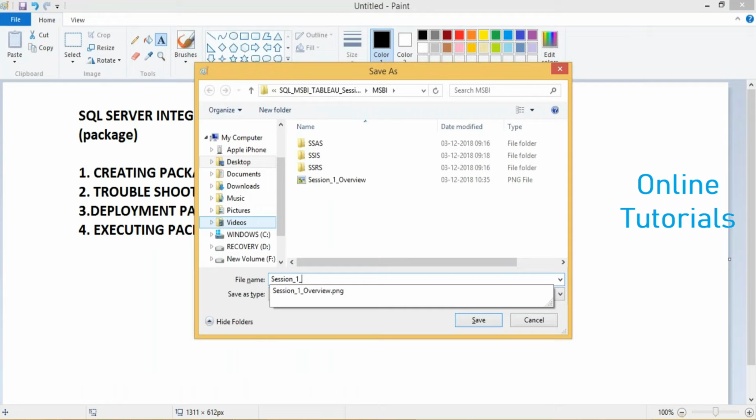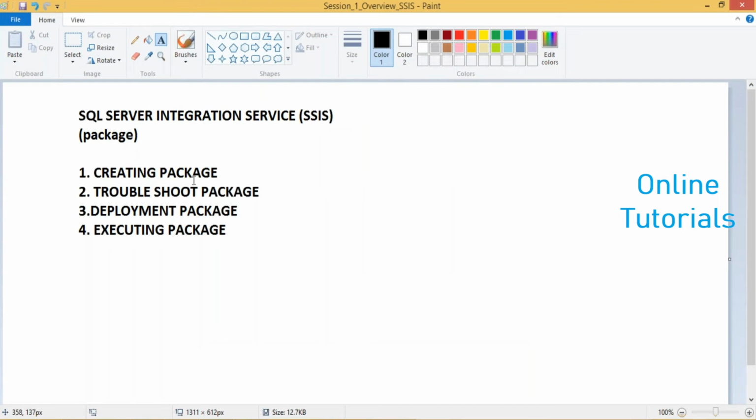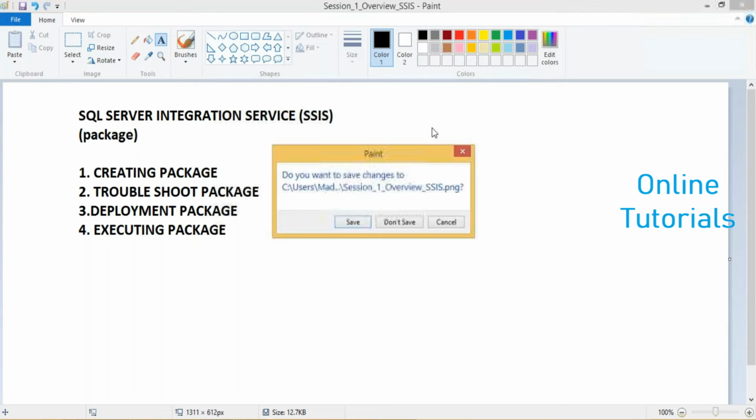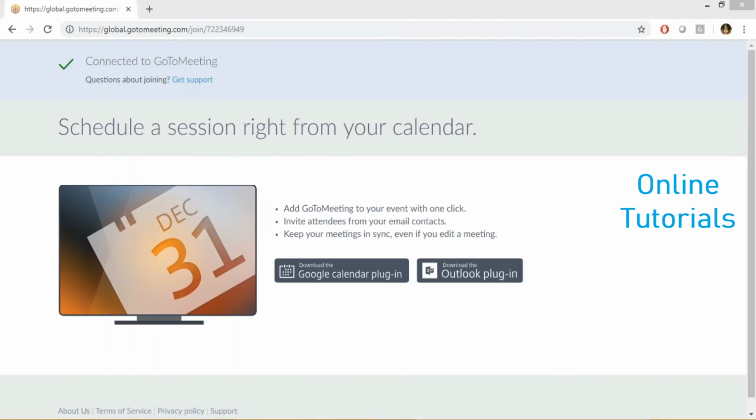Session one, overview of SSIS. So what is the heart of SSIS? Creating a package, troubleshooting a package. Yes, package, correct. So today I am going to discuss the remaining things: what you have to create in the package, and where these packages exist.